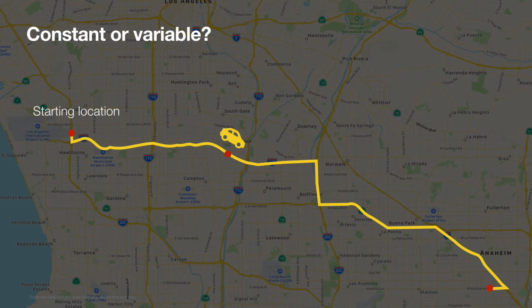So let's say we have the starting location. Would this be a constant or a variable? This is a GPS coordinate of where you started your trip. Once you begin tracking a trip in your program, the location won't change. So you'll represent this value with a constant.